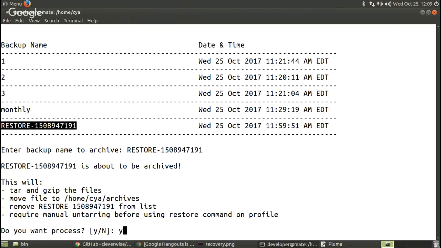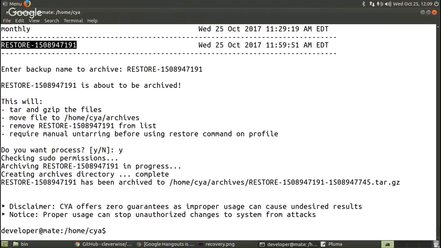Do you want to continue? Y or anything else, so hit Y. You can see here, it checked. It said archiving restore 15 in progress. It said creating the directory because it didn't exist. And then it actually went ahead and tarred that up and gzipped it. And you see here, it put it in /home/CYA/archives and then restore and then this long file.